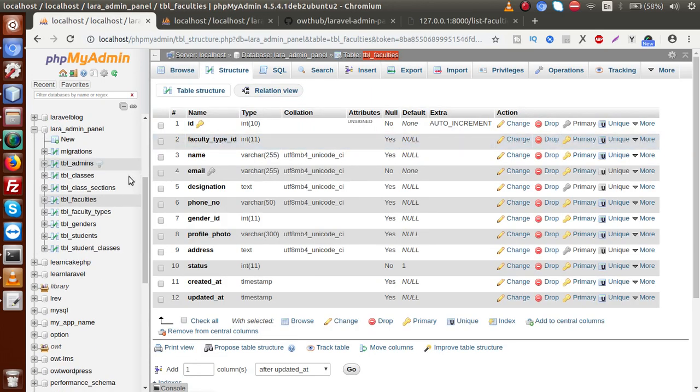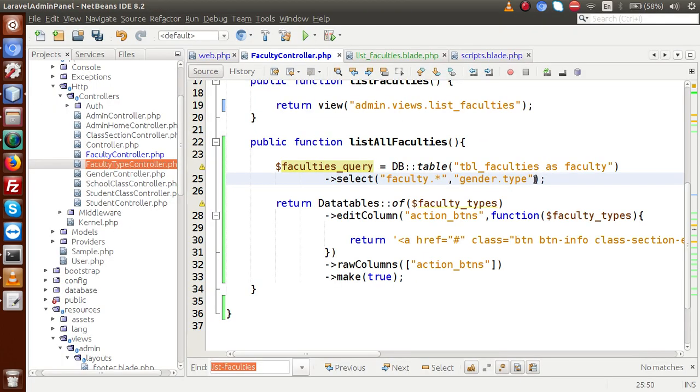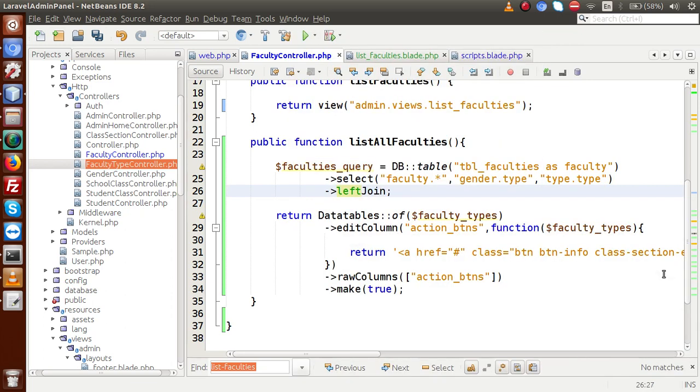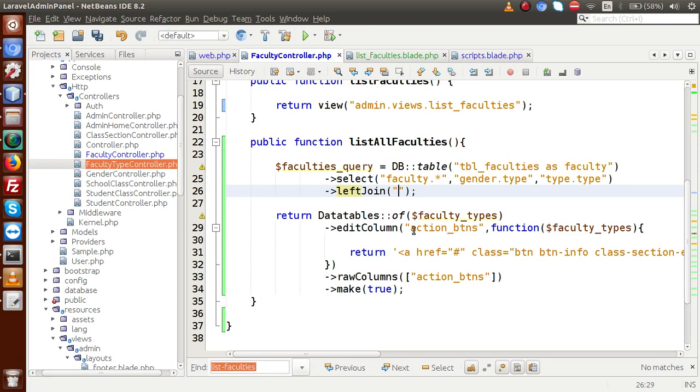here we have something called faculty type ID. This is basically the ID we are storing inside this table called tbl_faculty_types, and from this table we want this type. So back here, and again we are going to fetch, let's say, faculty, and also type dot type. This is the alias, and this is the column name. Next we want to join all the tables. So left join. Inside the first parameter we need to pass the table name. So what we have is tbl_genders. Copy this table name, paste it here, and let's say as gender. This is the alias name we have used here.